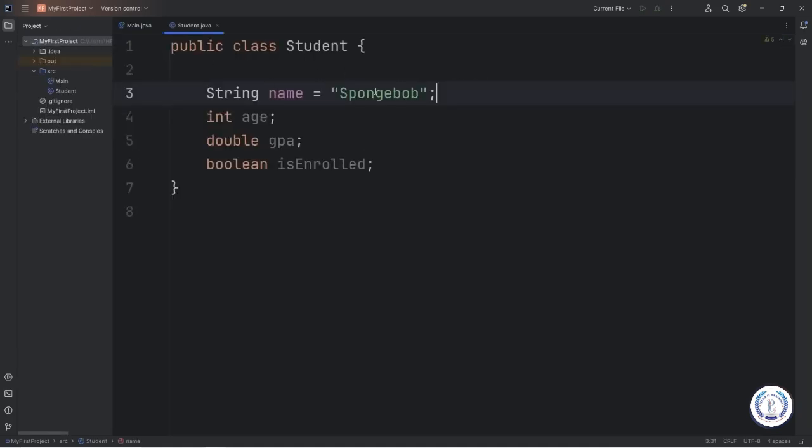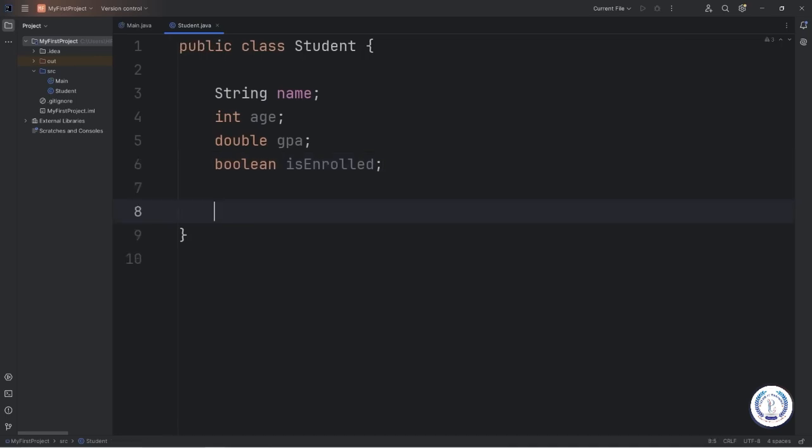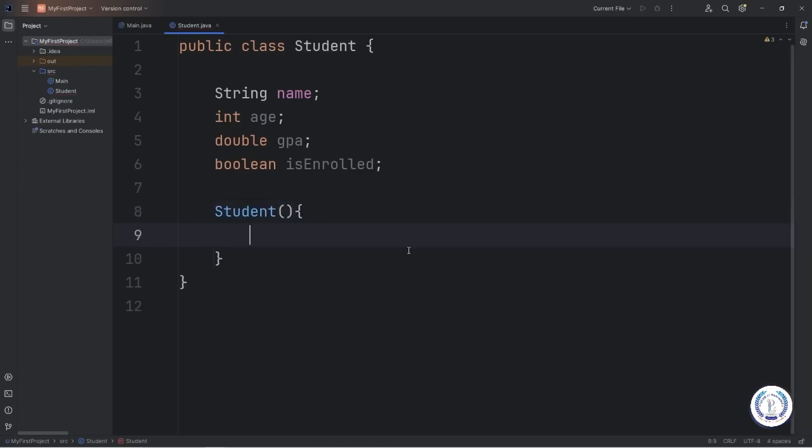What if we would like to give each object a unique name? Well, we can do that with the help of a constructor. A constructor is just a special method within a class. To set up a constructor, we type the name of the class, in this case student. You need a set of parentheses, then a set of curly braces.